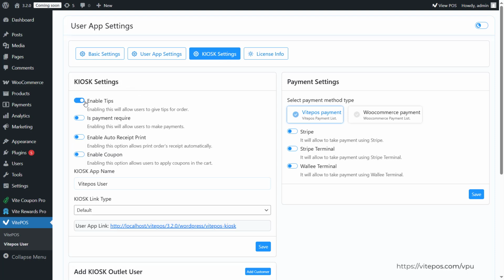Enable tips. Turn this on to allow customers to add a tip while placing an order through the Kiosk app. Is payment required? When enabled, users will be required to complete a payment while placing an order via the kiosk.